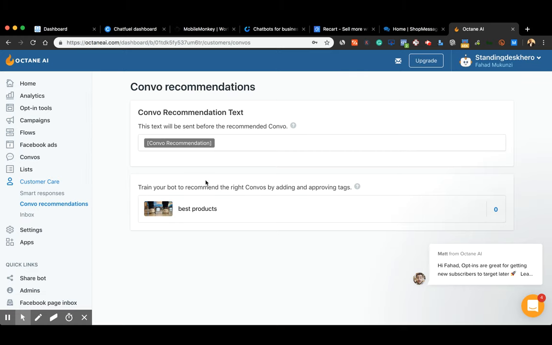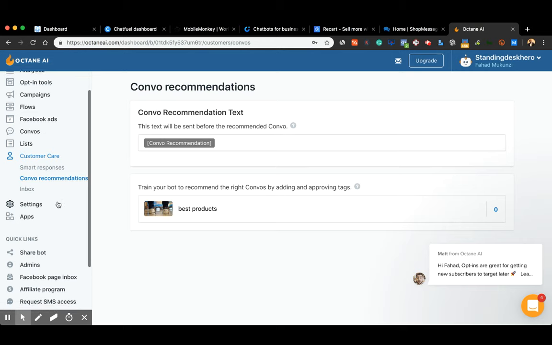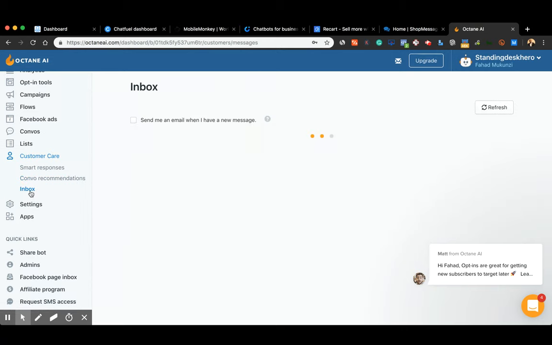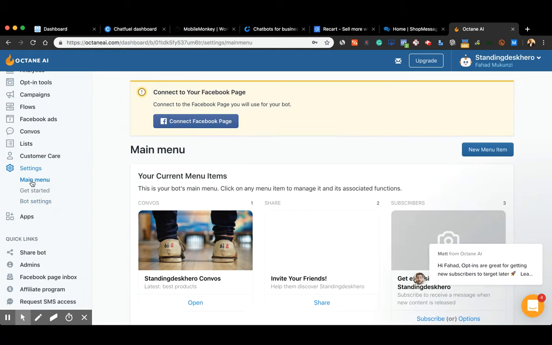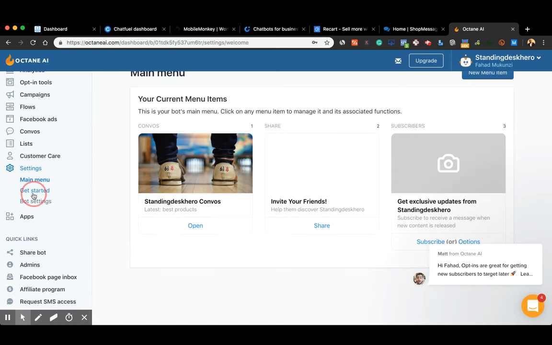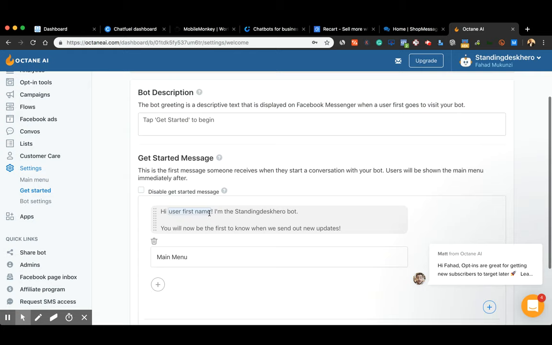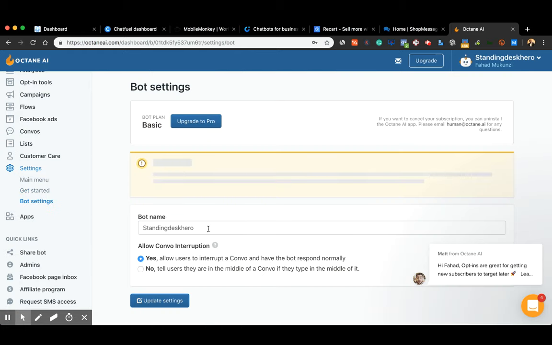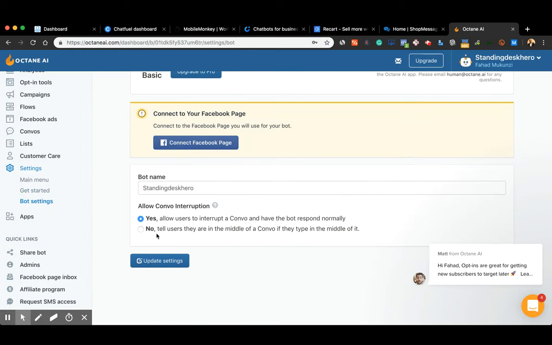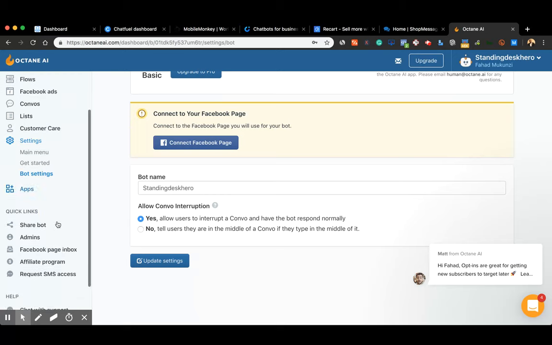And here you have recommended conversations, and also you can access your inbox. Settings here is basically setting up your bot, setting up the menu, setting up get started messages, and obviously turning your chatbot on and off.